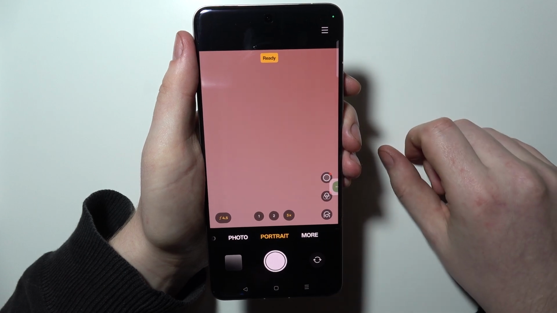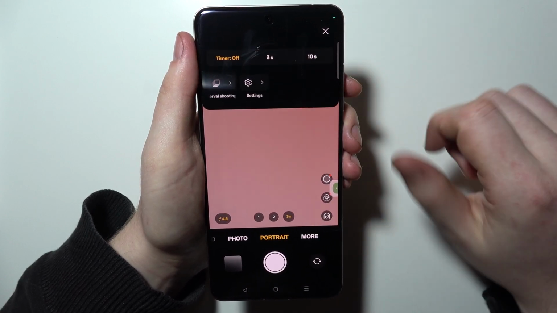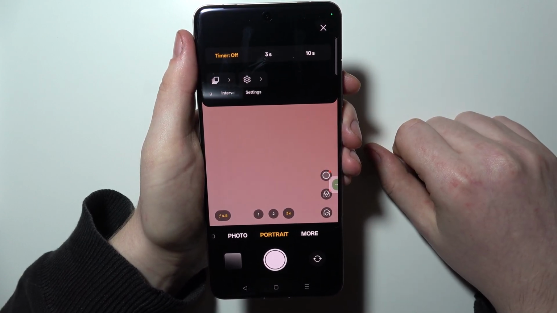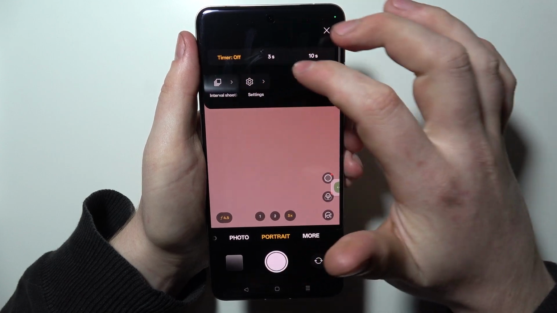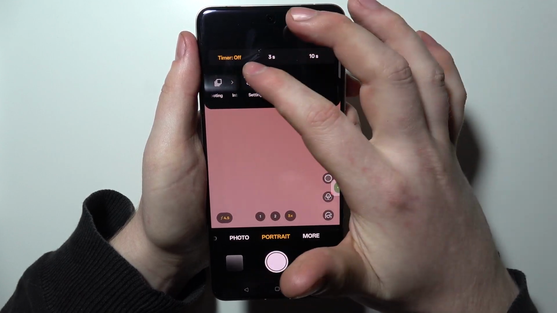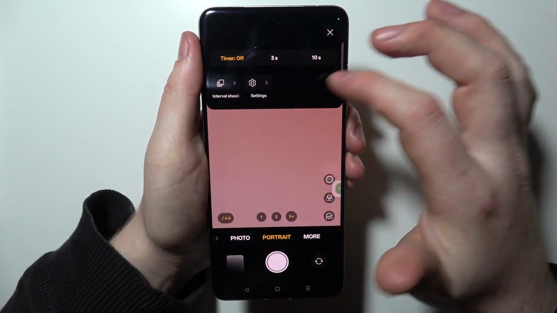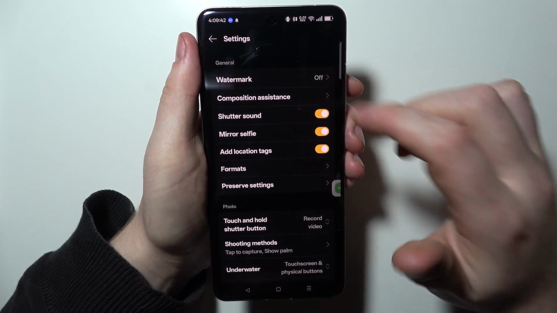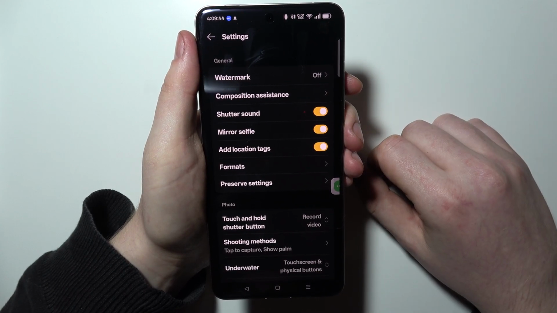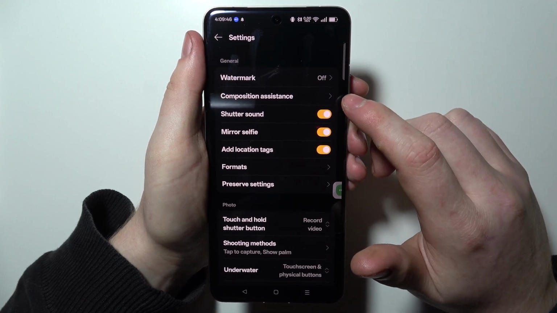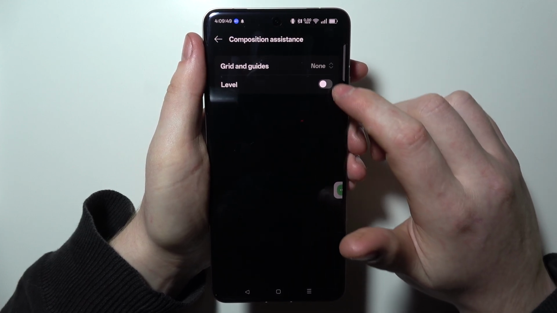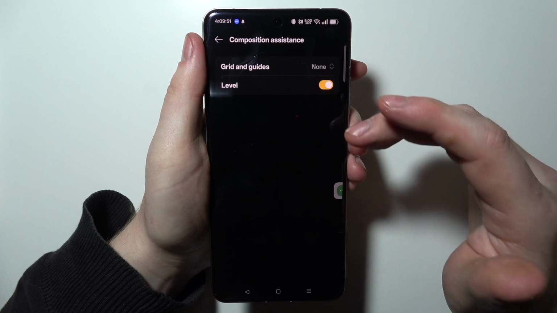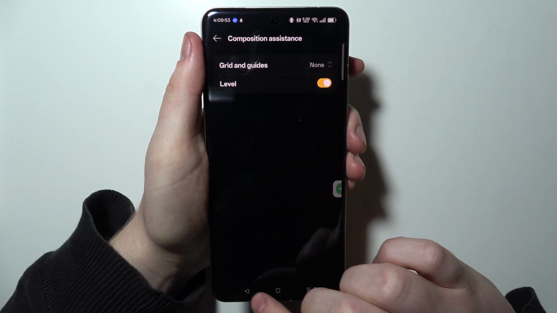And now when we have all of the modes covered, we can click on the three lines in the top right corner of the screen and enter the settings. You can also adjust the timer right here, forgot to mention that, for most of the modes. And in the settings we have a watermark that we can add to our photos. There's the compensation assistant, and you can enable or disable leveler as well as the grid and guides.